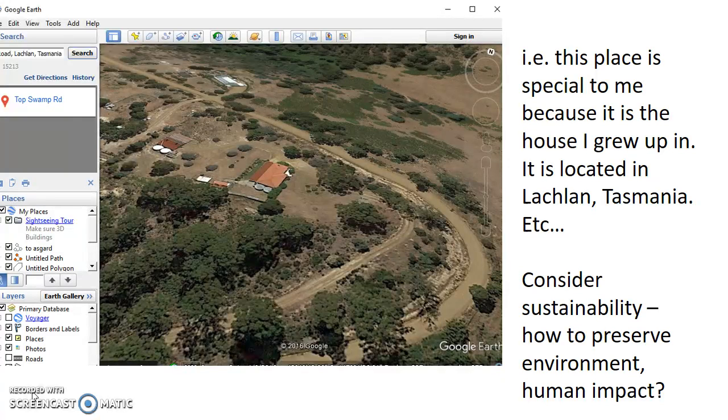What I have here is a screenshot from Google Earth. So this is a free downloadable software that you can get from Google. In the program, I've searched for a geographical location. In this example, it's the house I grew up in, Lackland, Tasmania. Here I'm using the aerial photography as a stimulus for my description and writing about why this place is special to me.